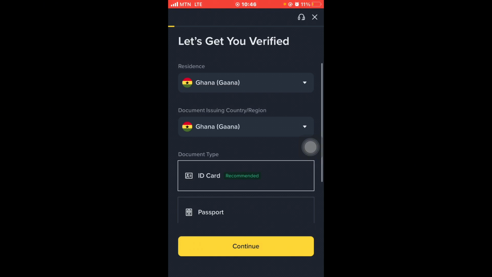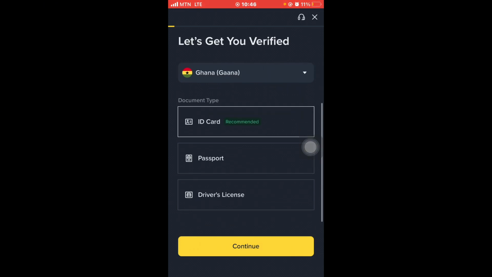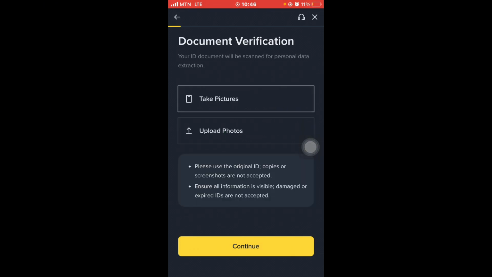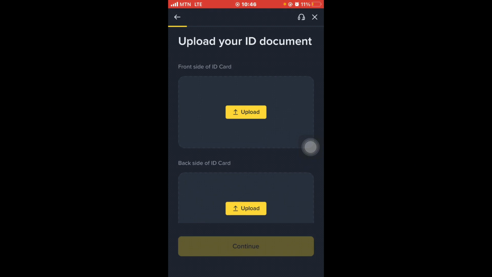Now here they'll automatically redirect you to a page where you can verify with your ID card, your passport, or your driving license. Choose your country first and choose the document type you want to proceed with verification. I've chosen ID card. You can choose to take pictures of it or simply upload pictures of it. I'll simply go ahead and upload pictures.